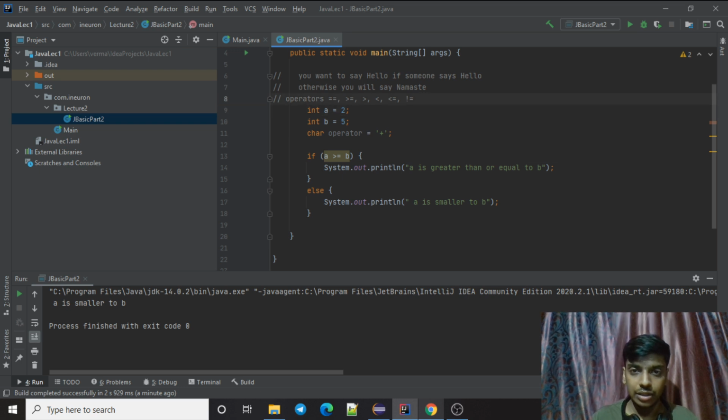I will also try to build something today, like in the previous class. So these are the basic operators. You can also use not equals to. So let's use not equals to.